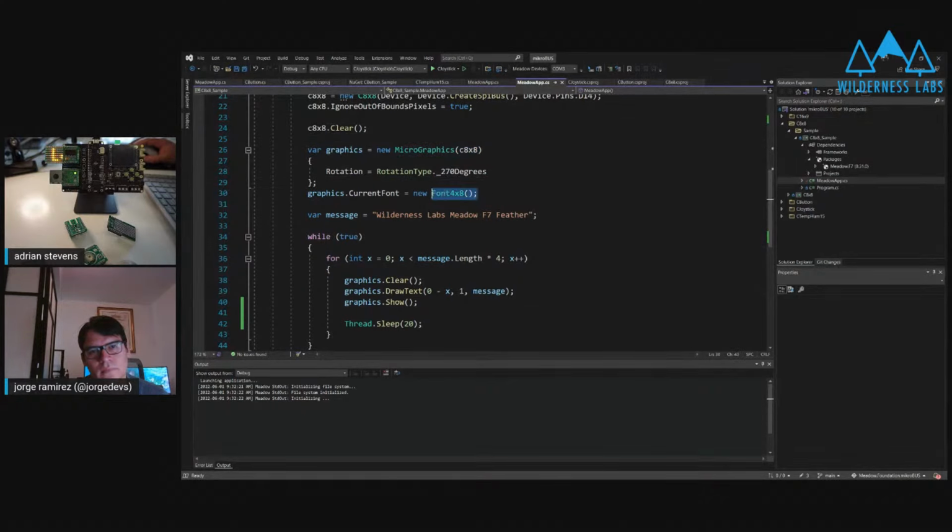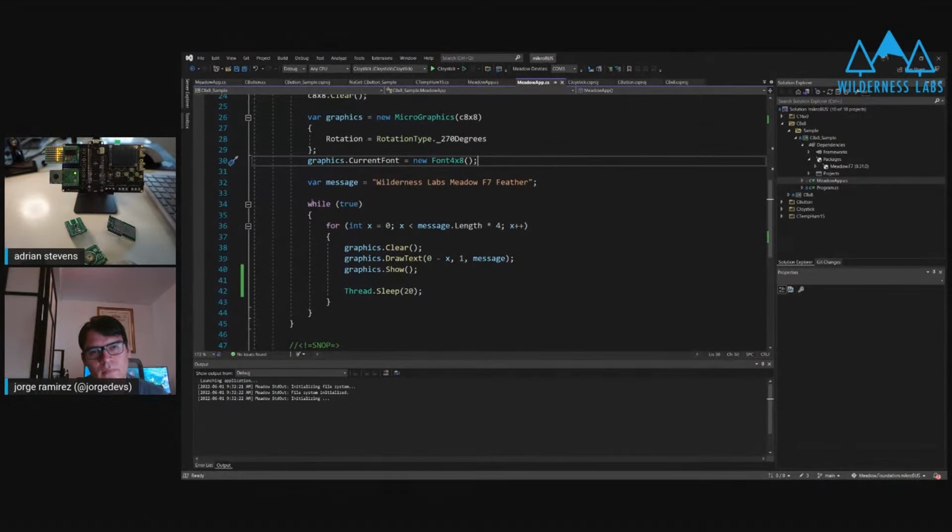In this case, the font is a 4x8 pixels font, nice and small for our 8x8 display. We got a message, and then just a little bit of good old-fashioned C# to scroll that text. And again, I love this. We're building hardware. We're not worrying about the soldering. We can prototype. We can swap parts in quickly. Just a ton of fun.